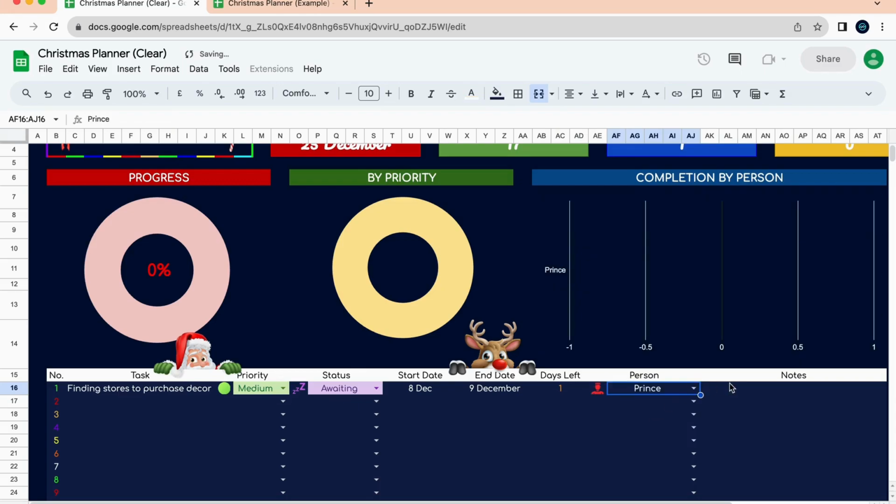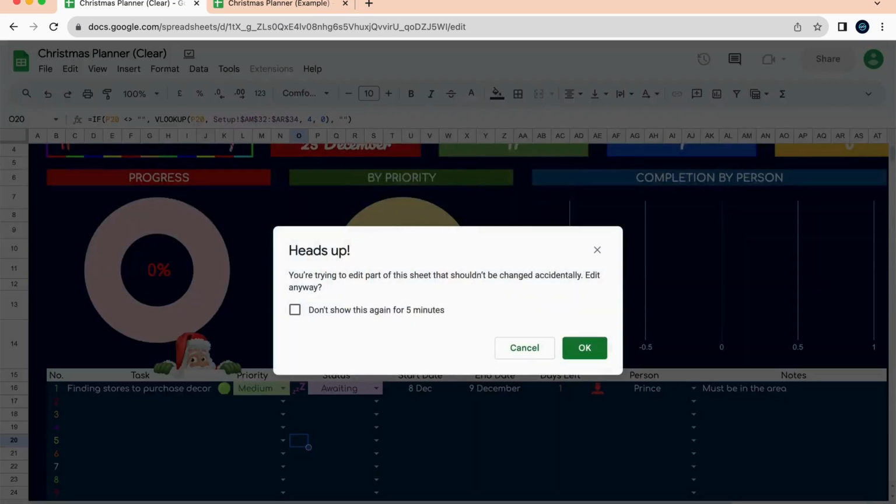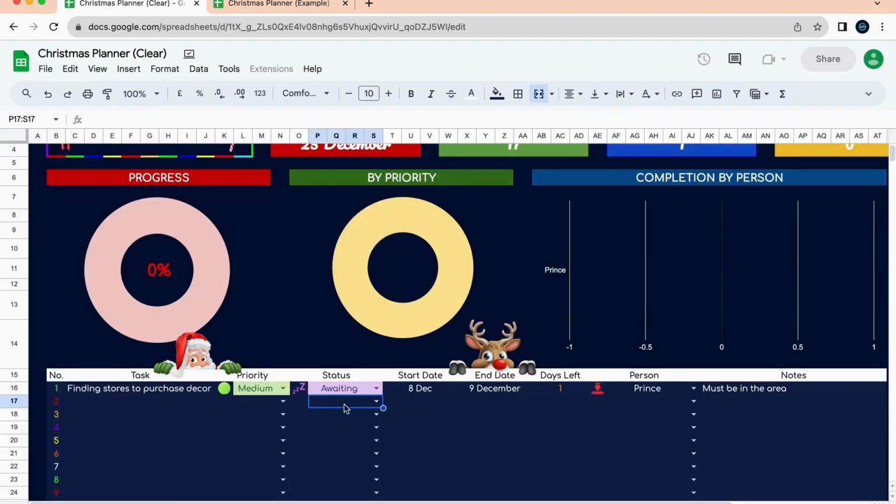The person responsible is me, Prince, and the notes must be in the area. Please also be careful. My greatest apologies, these icons fall within their own individual cells. Please make sure not to adjust them, but even if you do try, it will give you a warning that you cannot do that. Then you can click cancel and know that the cell next to it is where I must select.